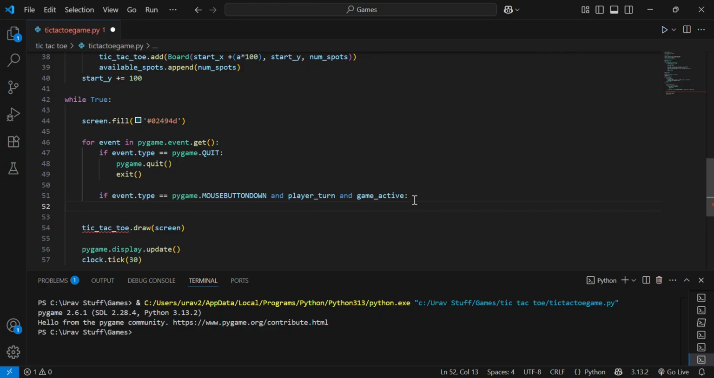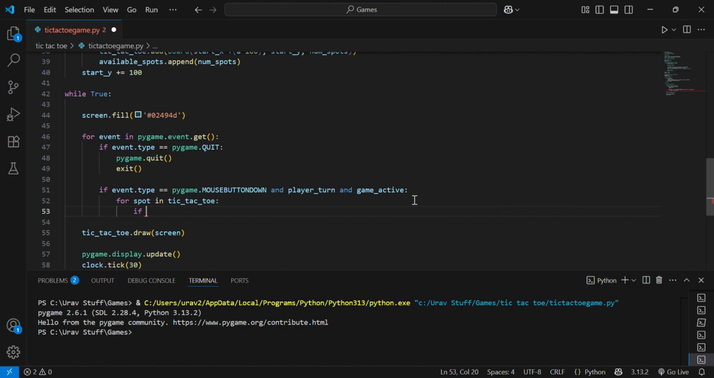So now if the button is clicked and it's the player's turn, we want to check which square it was clicked on. So we'll loop through each of the squares. So for spot in Tic Tac Toe, which is the group containing all the square sprites, we want to check if the mouse was in that square at the time it was clicked. So if spot, which is our square sprite, .rect, which is the actual area of the square, .collidepoint, and in here we want to enter the coordinates of where the button was clicked, and we can do that using event.pos, which is the position where this event took place. So we want to check if that square was clicked, and we also want to make sure that that square hasn't already been occupied. So we'll check that by doing and spot.code in available spots, which remember is our list of available spots.